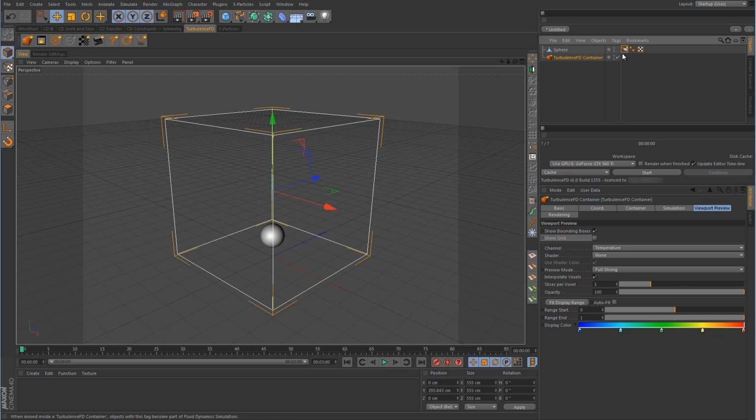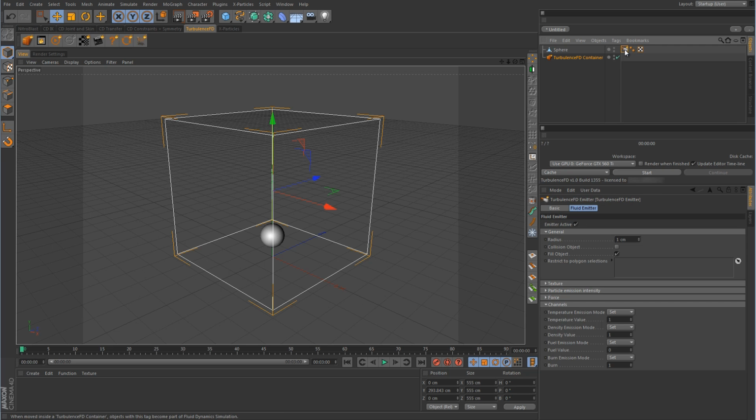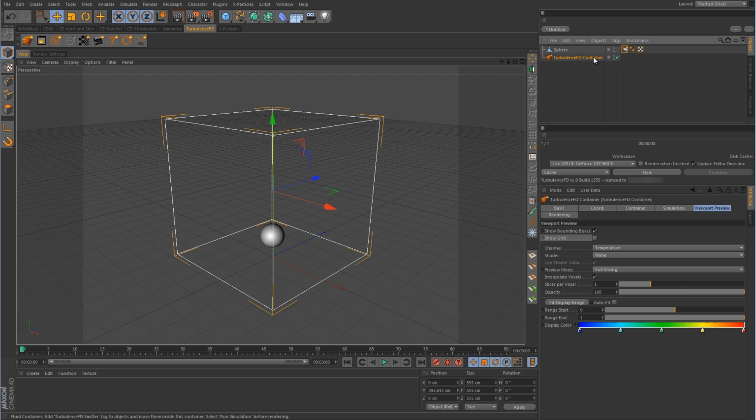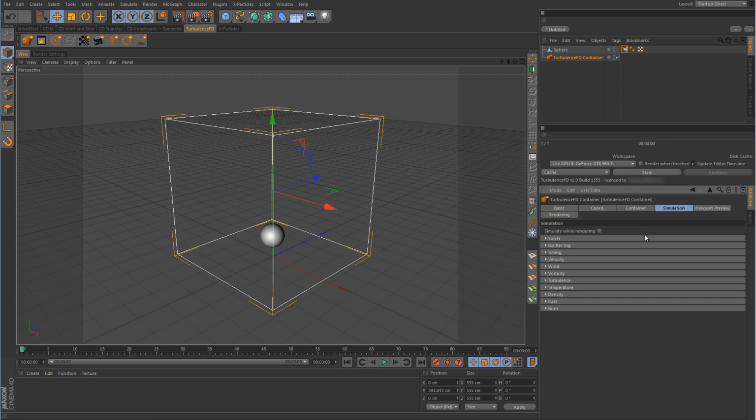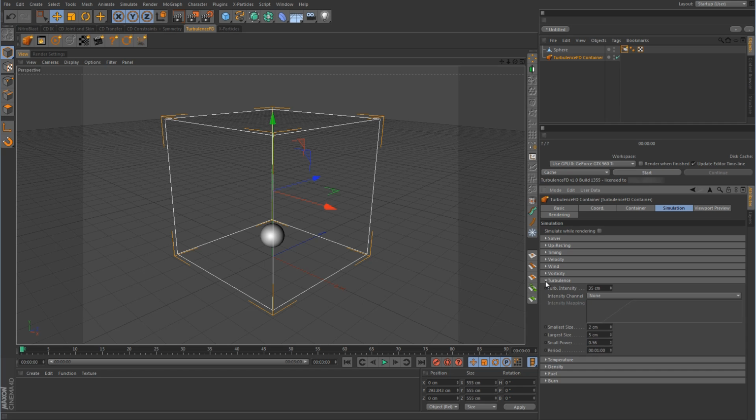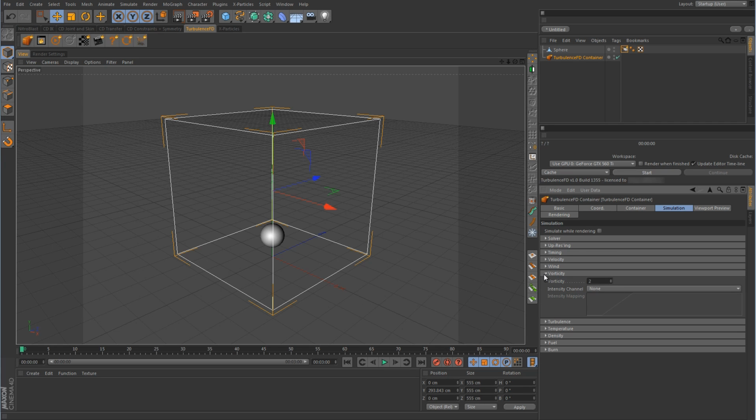So what I've got is a sphere that's sitting here inside the container, and it has a tag on it. And I'm going to be emitting temperature, density, and burn. Burn will be for the fire, density will be for the smoke, and temperature, of course, will be to create the temperature to make everything rise. So back over in the container object, under simulation, I've got burn turned on as well as density and temperature. I also have a little turbulence, and I have vorticity here going up to a value of 2.